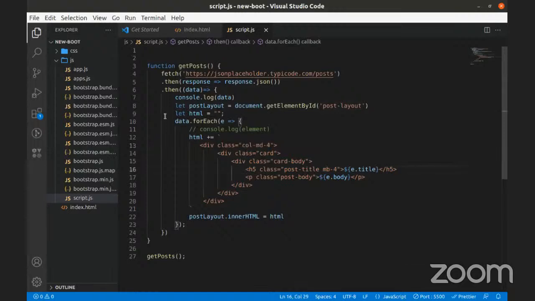And so for me to loop through this data, I now have to do data dot. So this data, this array. This data is an array. That's why I'm able to use this forEach function on it.